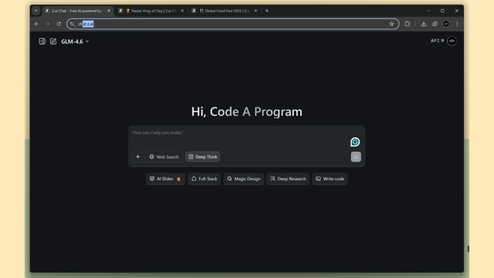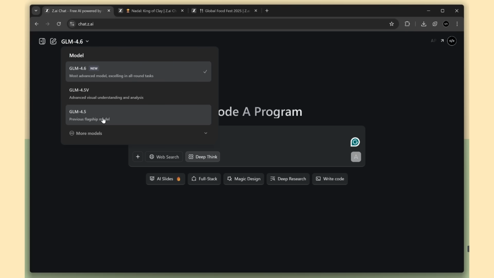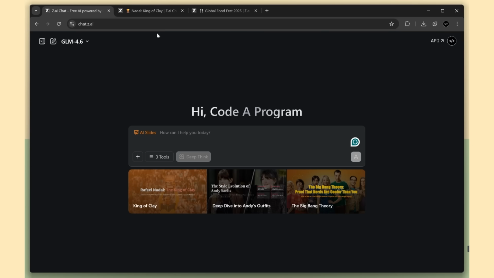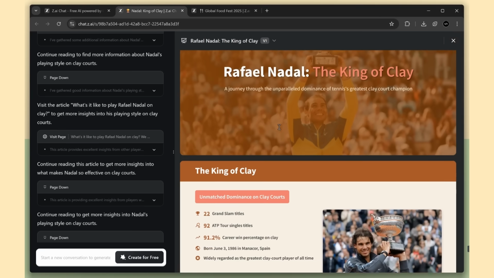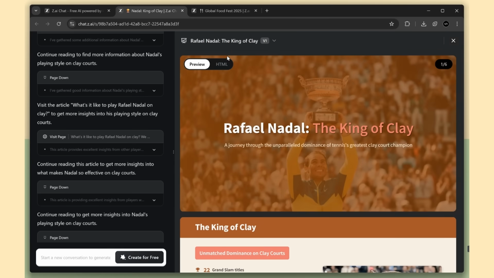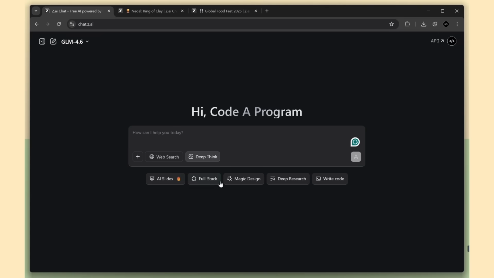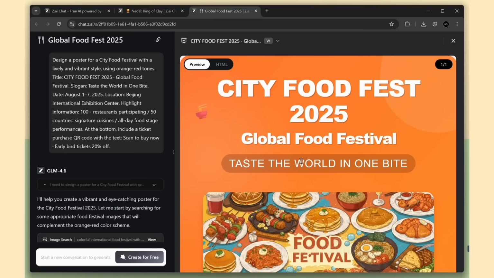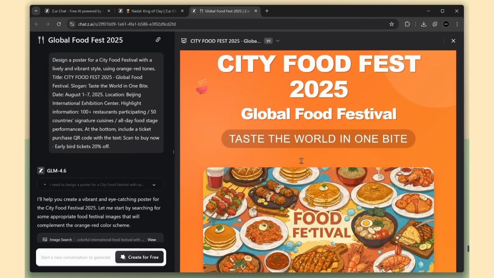Today we're diving into an insane new AI tool, Z.ai Chat, powered by the GLM-4.6 and GLM-4.5 models. This platform is absolutely loaded with features. You can create AI-powered slides to instantly generate professional PPTs, and it even comes with ready-made templates and HTML code output. Next up, the Magic Design option lets you create stunning social media banners and post designs in seconds.